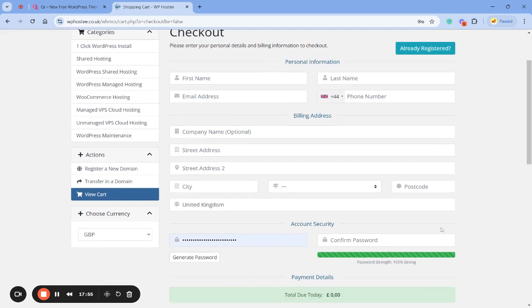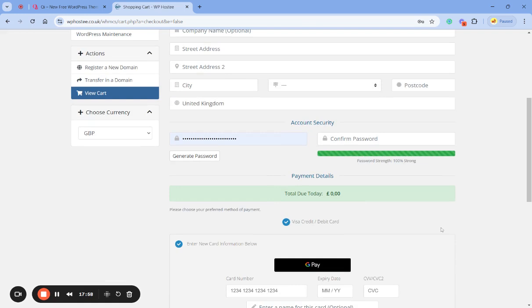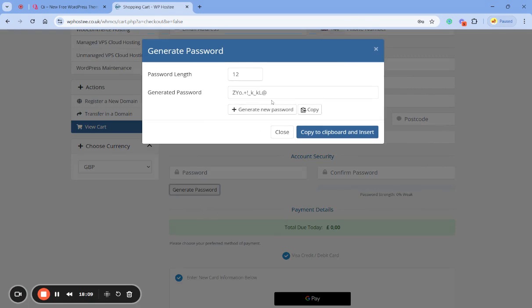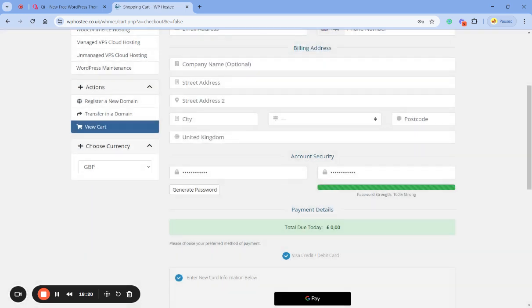And once you enter this information, you have to go down here and create your password. If you want a strong password, I suggest you click this button. When you click this button, the system is going to generate the password. So either you copy it like that, or you click copy to clipboard and insert. It inserts the password and also copies it to the clipboard, which means if you open a notepad, you can paste the password there. But otherwise, you can create your own password if you want. It's no problem.